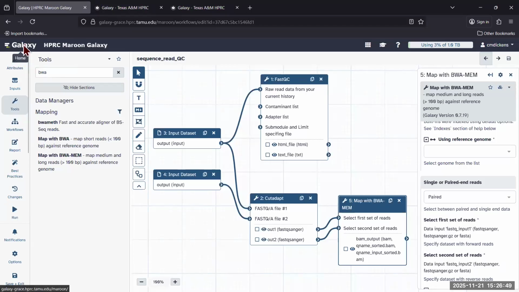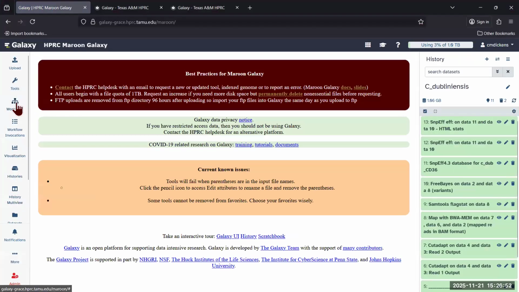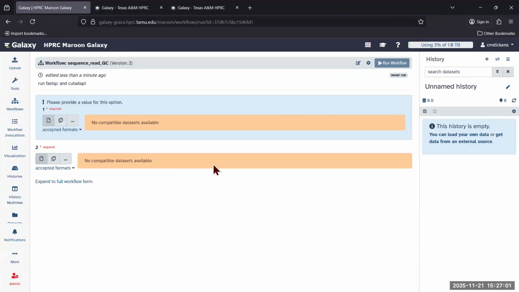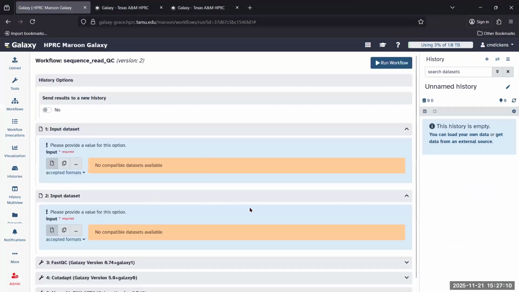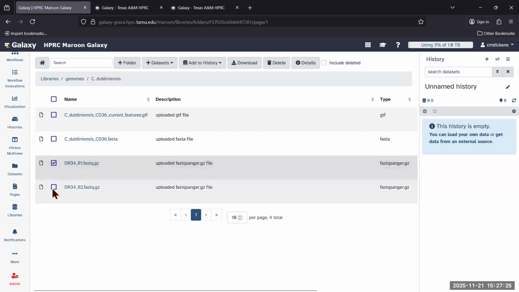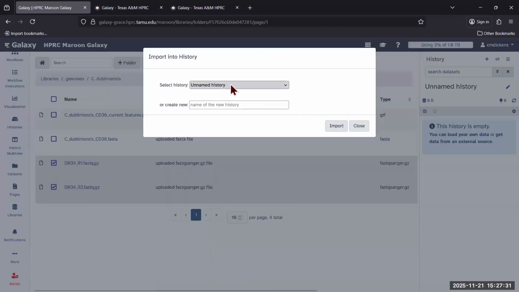And then if we go back to our main page, go to our workflows, you can see there's our sequence read QC workflow. Now we can start a new history and then run the workflow. Okay, so we don't really have any input files yet. You'll need to have input files first. What we could do is go to libraries, genomes, and import these two. Add to history as data sets. Unnamed history.